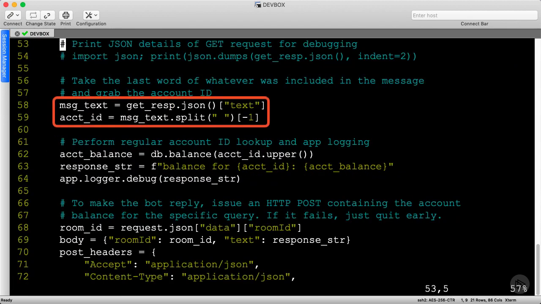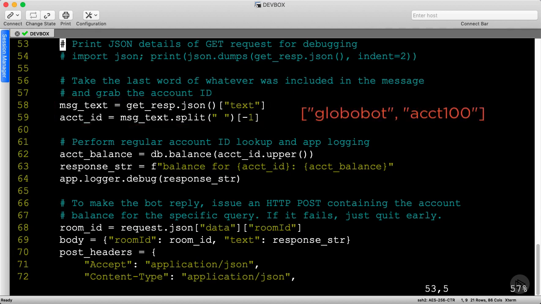Let's extract the text from the HTTP body, then split the text into a list of strings based on the space character. This is a relatively weak parsing approach, but introducing complex regular expressions to make it more generic would be pretty far off topic. Once we have a list of words in the message, grab the last word using the index -1 slicing technique. Therefore, when we interact with the ChatOps bot, we must end our text message with the account ID to query. As an optional homework assignment, feel free to beef up this parser using regular expressions.